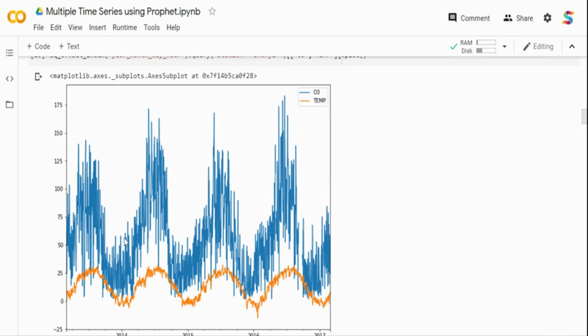There's a seasonality, and if you see, as the temperature increases, the O3 level also increases. Basically, the O3 levels are higher during the sunny days, but it's not necessary. It can also be higher during the winter days. But in this case, it's higher during the sunny days. And as the temperature decreases and it becomes colder, the O3 pollution level in the air also decreases. So you can see this particular pattern on this station.